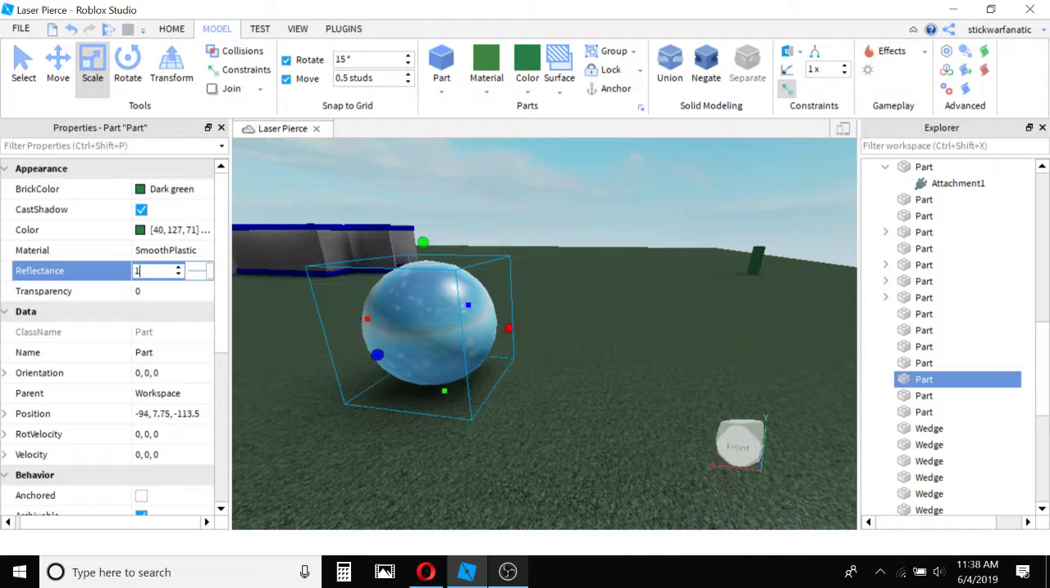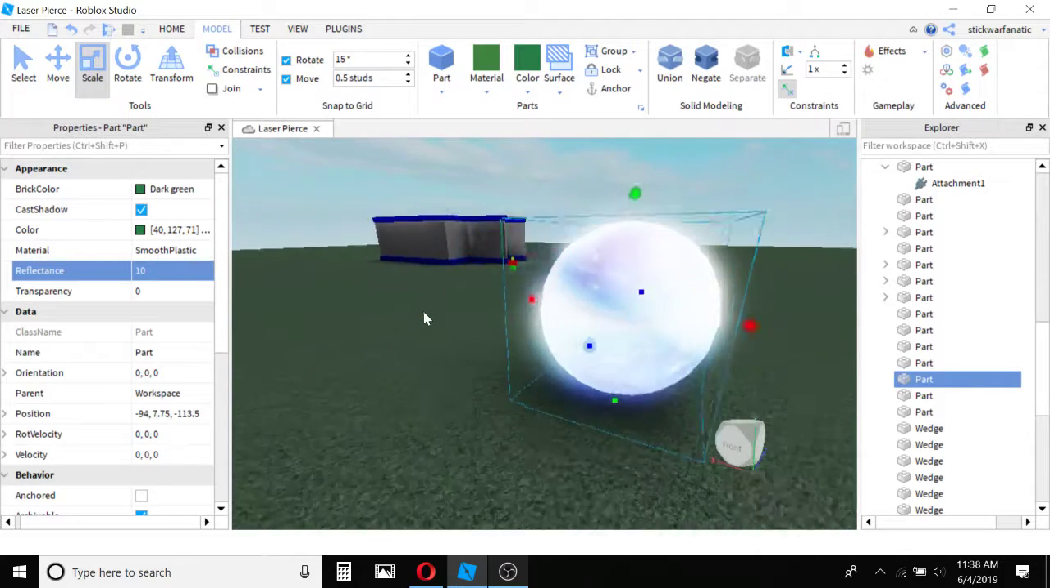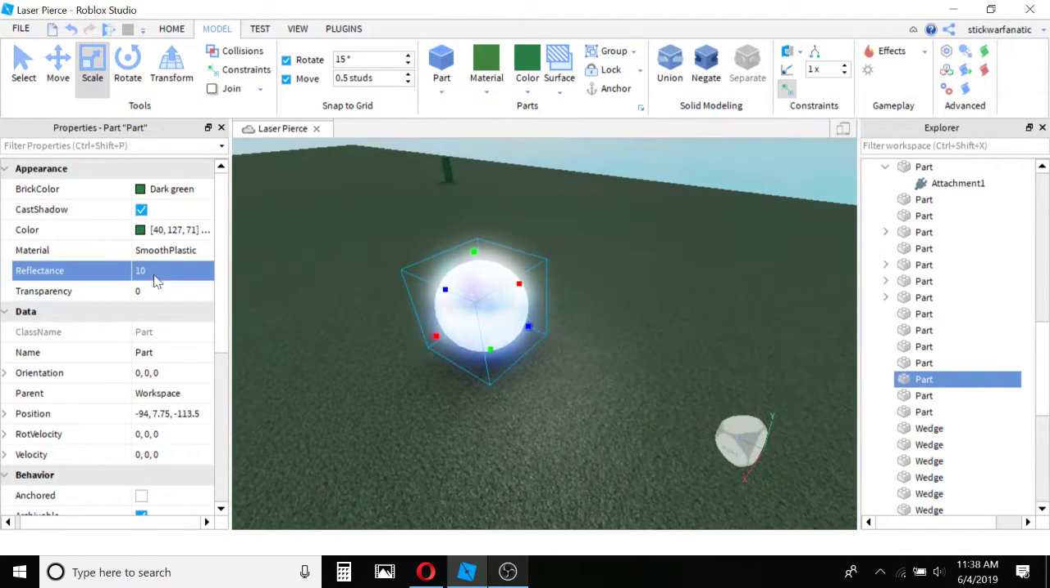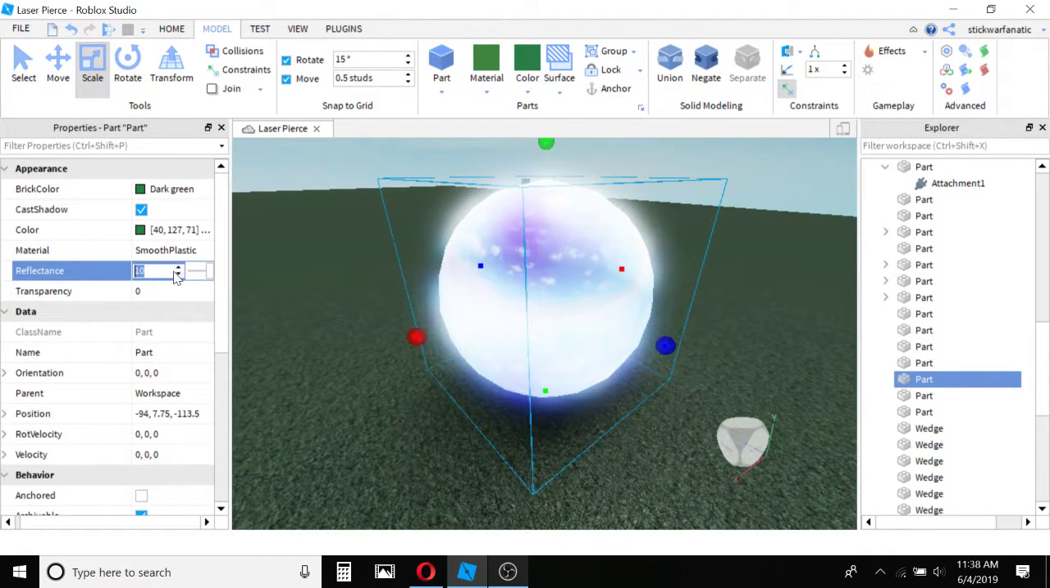And another neat trick, it's not necessarily anything you'll need to know, but just a neat trick, if you go over 1 on reflectance, you'll have to manually type the numbers in. You can literally make it glow.